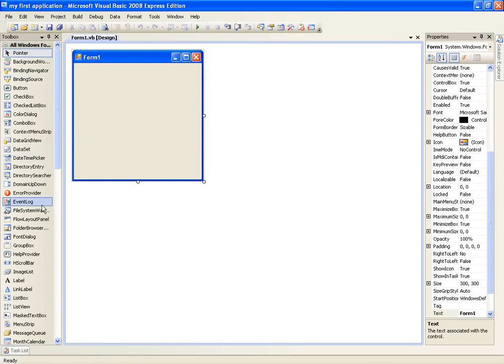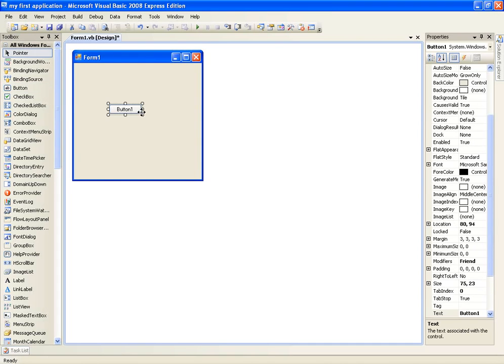Okay, and the way we're going to do this is we're going to use a button, which is one of the tools in Visual Basic. A button can be used to activate, can be used to create an event. So if you click a button, some code will execute. So we're going to use this to execute our Hello World.